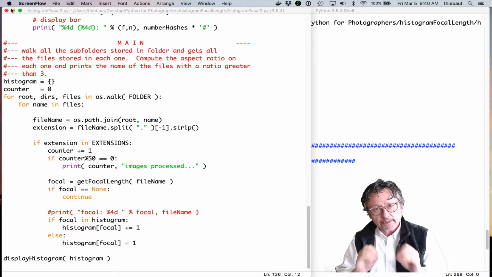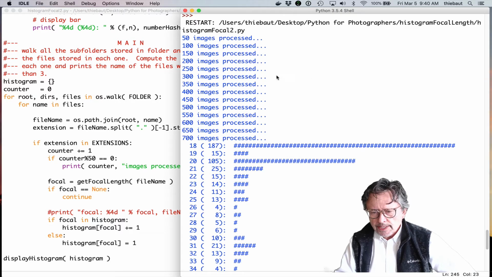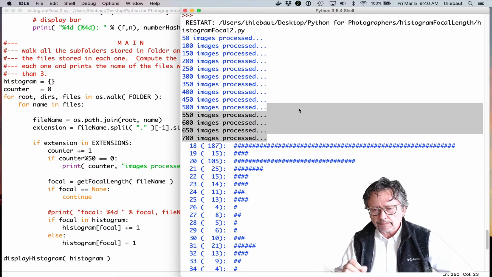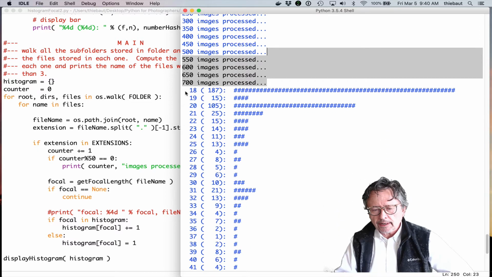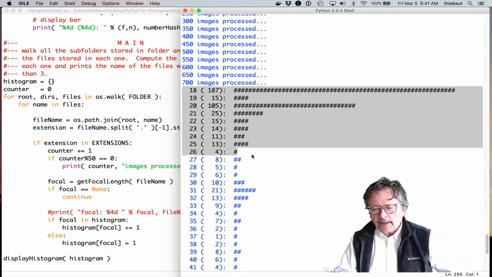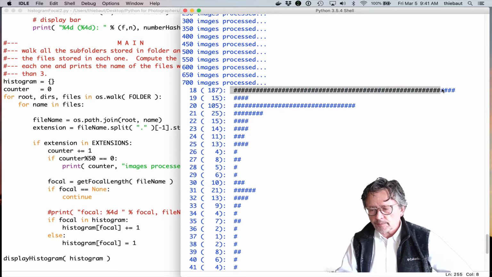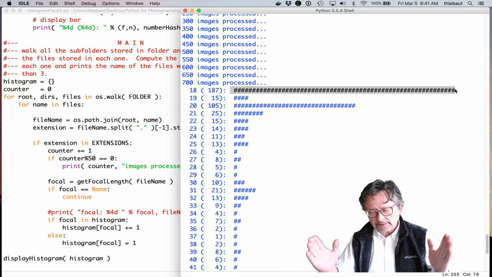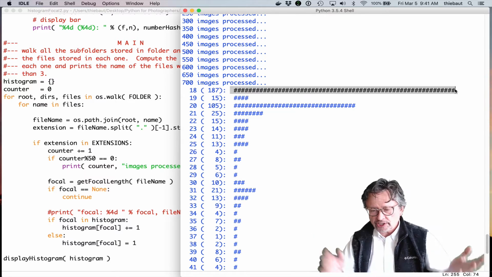So let me show you what the output looks like. Here I've processed 700 images on my disk, just one month's worth of photos. And this is what the output will look like. On the left, I have the focal length. Then I have the number of images taken at that focal length, and I represent 187 by a series of bars here. In this case, 60 is the maximum, 60 hashtags. And that is programmable. You can change it, of course.